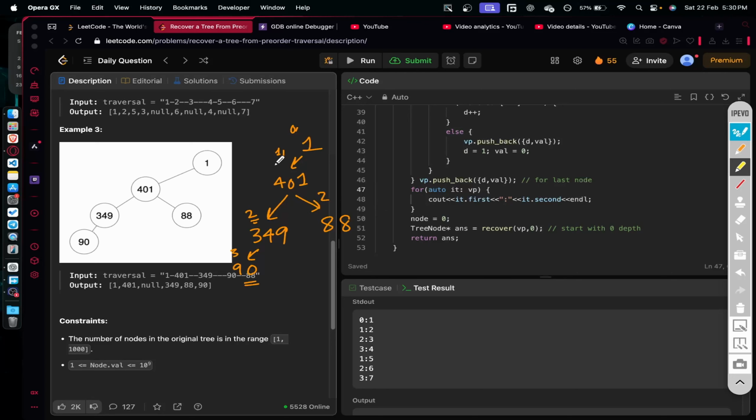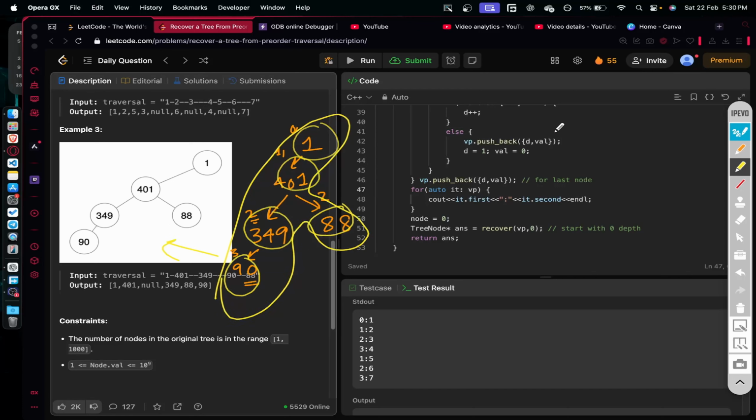And if you see the tree example, it's 1, 401, 349, 90, 88. So this is the tree that we have, and this is matching this one. So now let's go to the code. Let's check the recursive logic and how this is working. Okay, and let's come to the coding part.